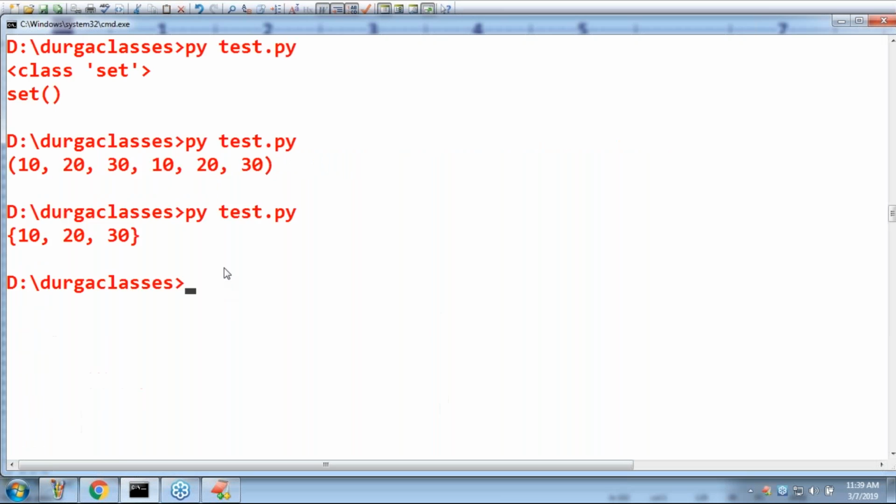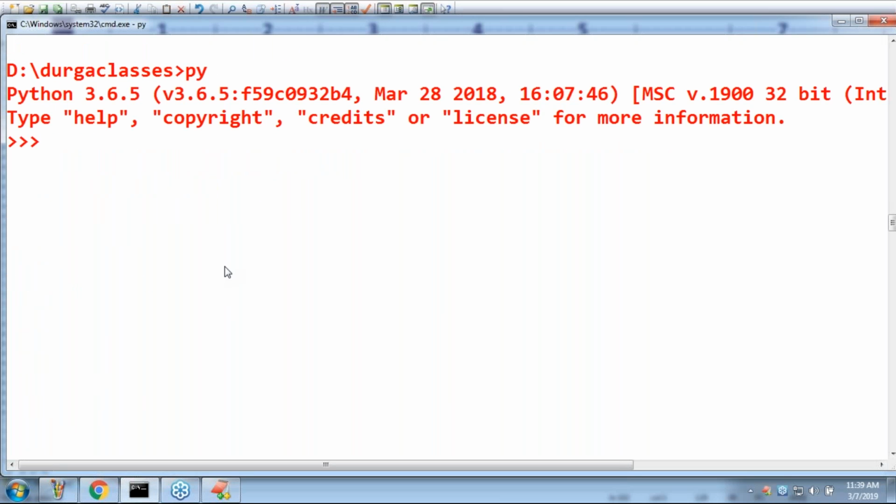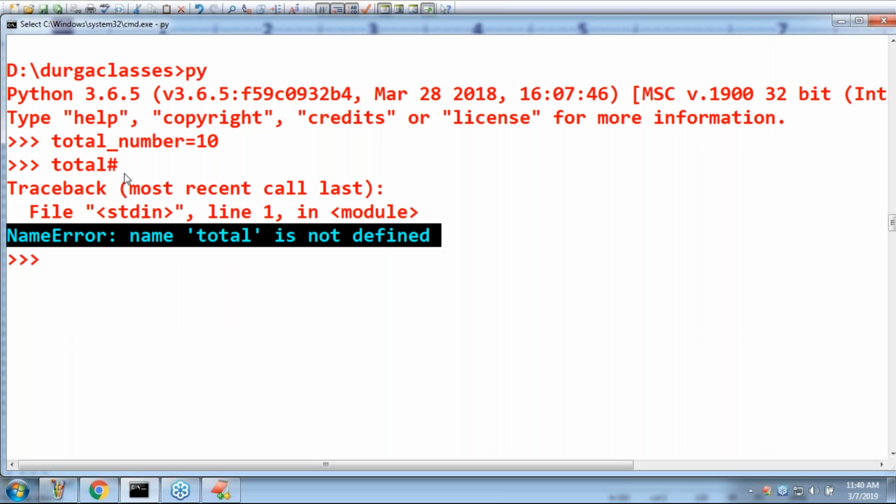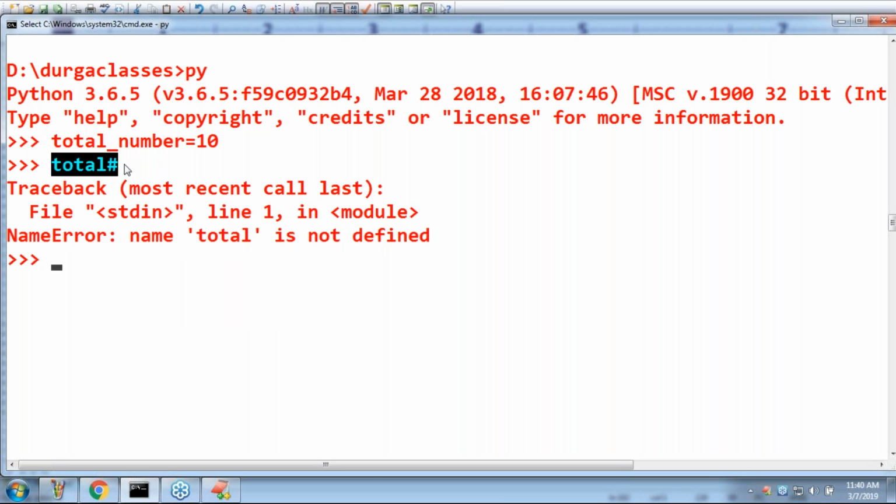The best example is the Python console. Here I'm taking total number is equal to 10. Is it valid or not? Yes, perfectly valid. Now I'm taking total hash symbol. Please observe: NameError, name total is not defined. It is meaningless, some error we are going to get. Similarly, cash is equal to 20 is valid.